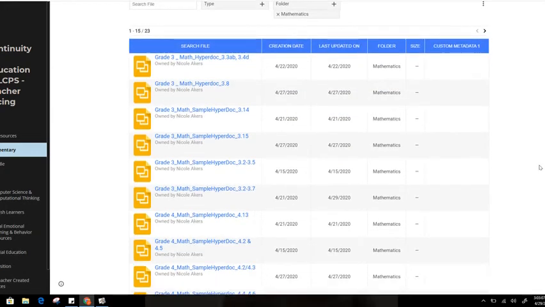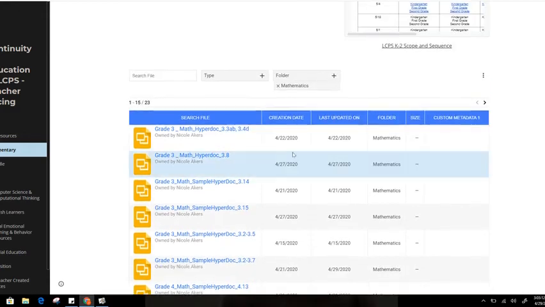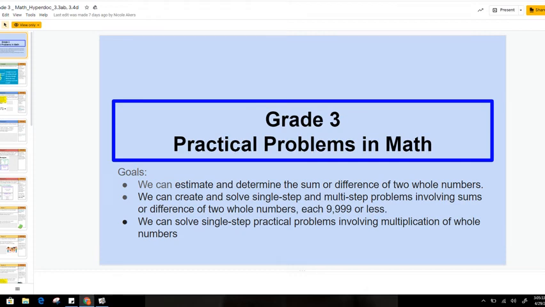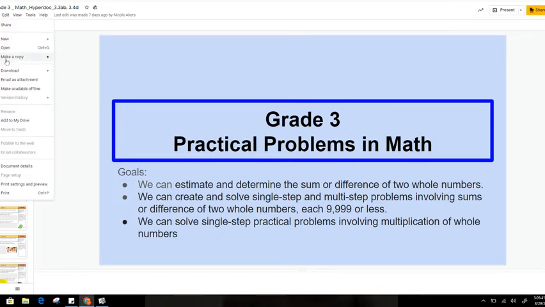Here we can see all of the different hyperdocs the Math department has created for elementary schools. Let's click on one. Once you are in the hyperdoc, notice that you are in view-only mode. This means that you cannot make any edits to the document. In order to make edits, you must click File and make a copy. Be sure to copy the entire presentation if you are working with a slide deck.